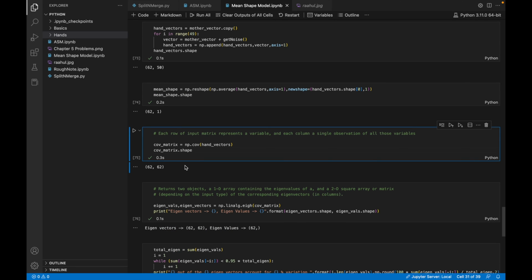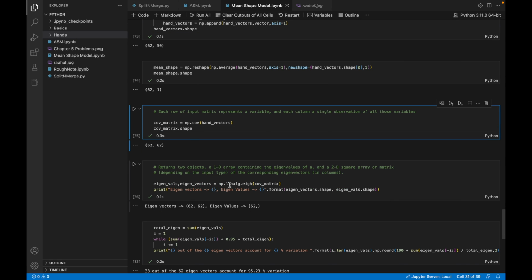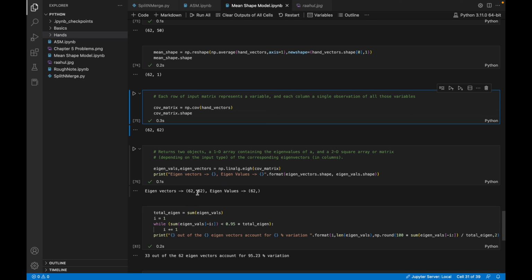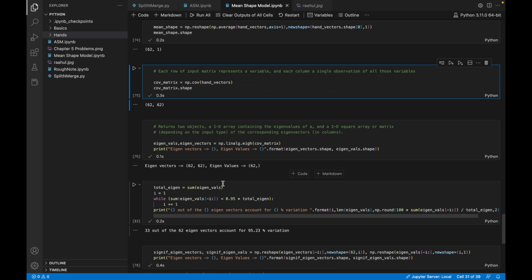Next, for this covariance matrix, we are trying to find the eigenvectors and eigenvalues. From the inbuilt linear algebra module, we find the eigenvectors and eigenvalues. There are 62 eigenvectors with 62 dimensions, and we get the corresponding eigenvalues. Now we're going to reduce the number of eigenvectors that we use. Out of the 62 eigenvectors, not everything might vary significantly. So I'm taking the total of all the eigenvalues and summing each eigenvalue, seeing up to which eigenvalue it reaches about 95% of the total.